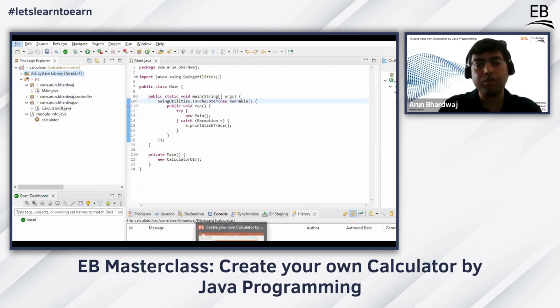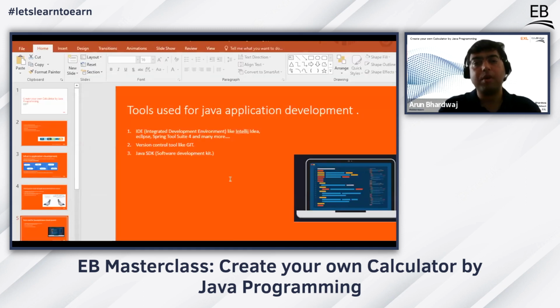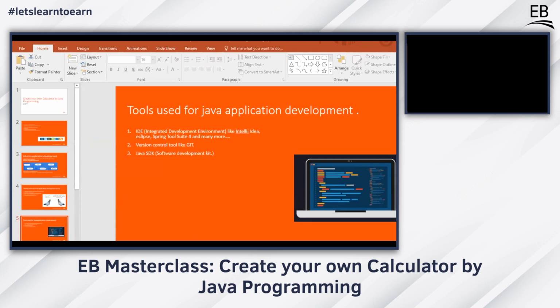Before we jump to the application, let's talk about the very basics of any application. What we actually need is the UI, user interface, which will interact with your user, right? And the backend and the database. Normally, we call this a two-tier architecture application. But in a Java desktop application, for a calculator specifically, yes.